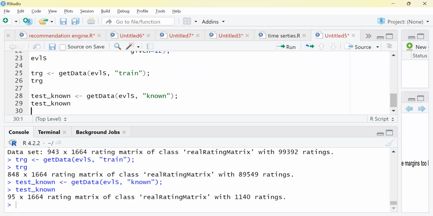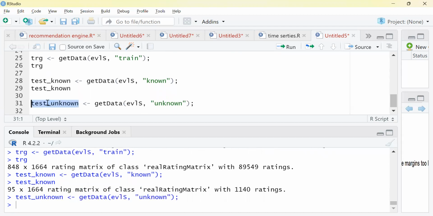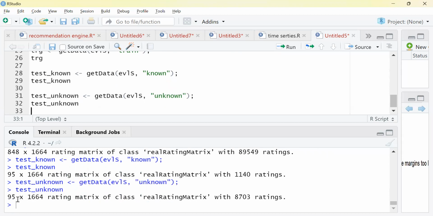Next thing that we would like to do is pull out test unknown. So in line number 30, let me just push it to the next line. You can see here, using the get data command, we will be extracting the test unknown. What is the sample size for test unknown? Let's look at the dimensions here. This again will be 95 by 1664. So we have created three objects: training, test unknown, and test known.